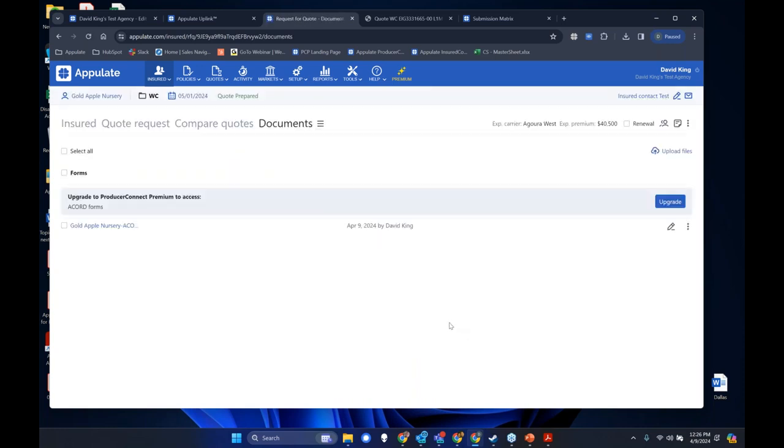So let's say that you need to upload a supplemental to go with your submission, or you need to upload other documents. You just simply do that here by hitting upload files, and you can upload anything from your local desktop right into the system. What will happen is they'll be flagged. You'll notice it'll have your name beside it. That's to show that these are forms that you brought into the system.